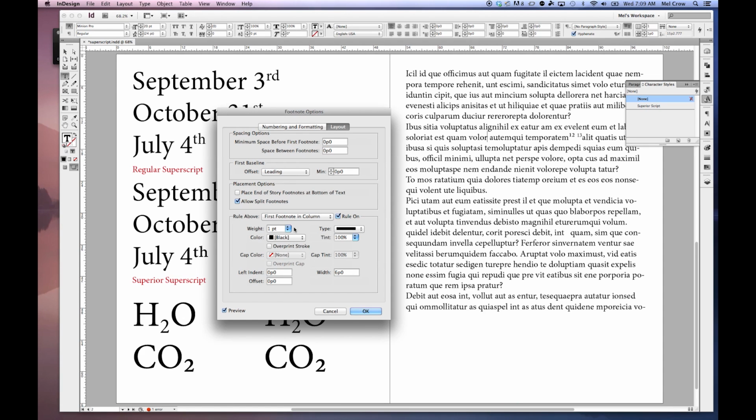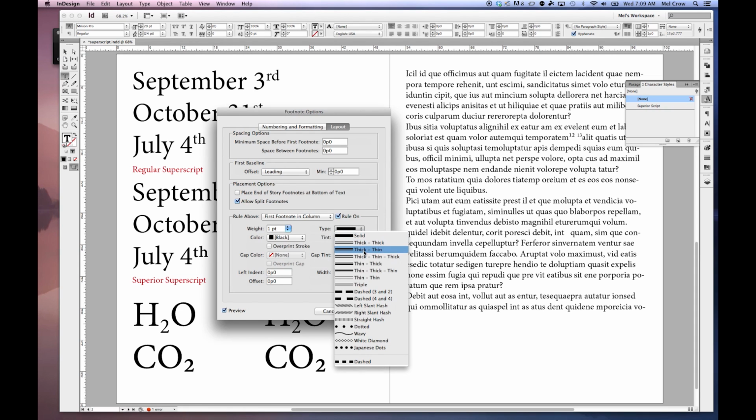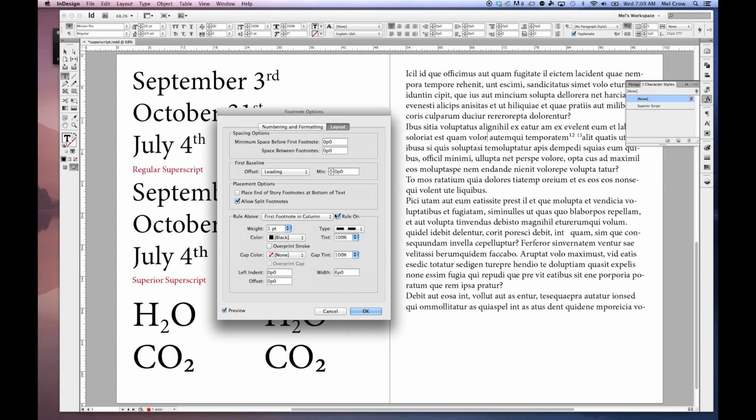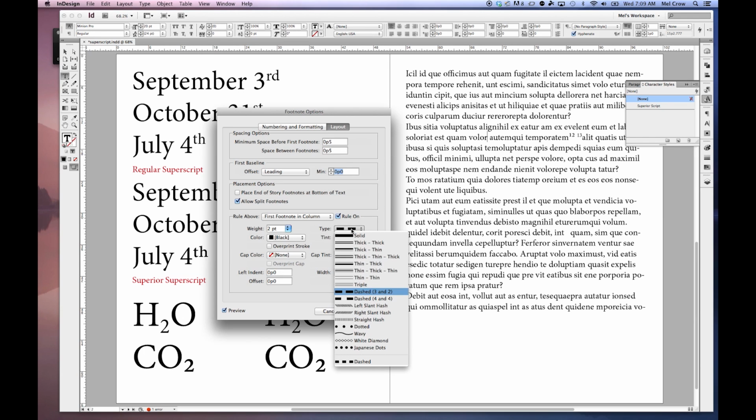I can choose from all different types. Let's say I want a thick dashed rule. Let's make sure our rule is on, and we'll make sure our rule is above and leave it at first footnote in column. Let's choose a 2-point weight. Normally this wouldn't look that appropriate, but for illustration purposes we'll go for it. We'll go ahead and leave our space before and between footnotes at 5 points. I choose my dashed line here.